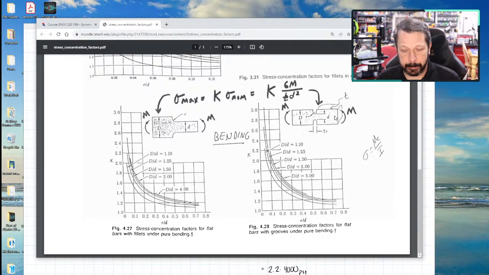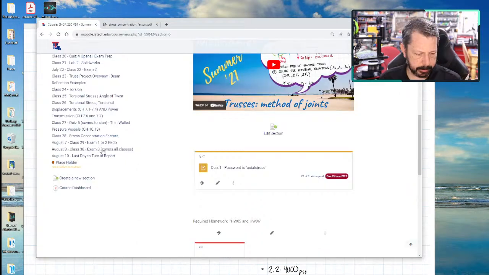There's a picture that has a set of variables on it. You use those variables to determine the x-axis location and which trace you're going to be on in the chart. And then you calculate the stress like you normally would with the average stress equations we've used all quarter. And then you multiply by whatever value you get for K. And that is the maximum stress you should expect in that situation.